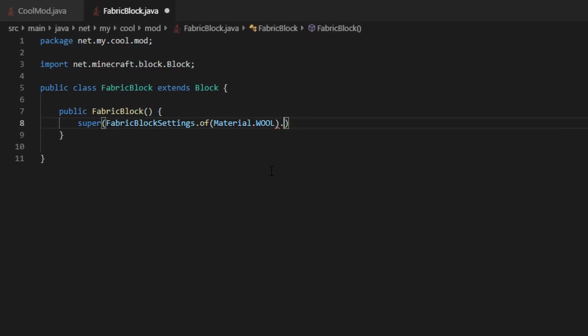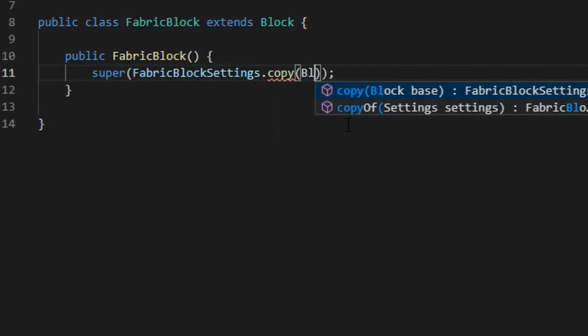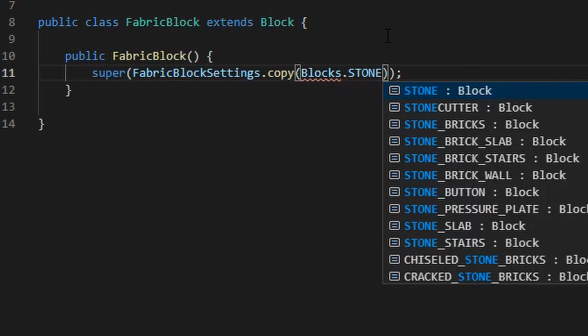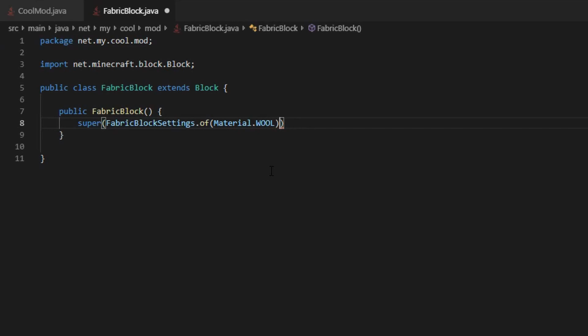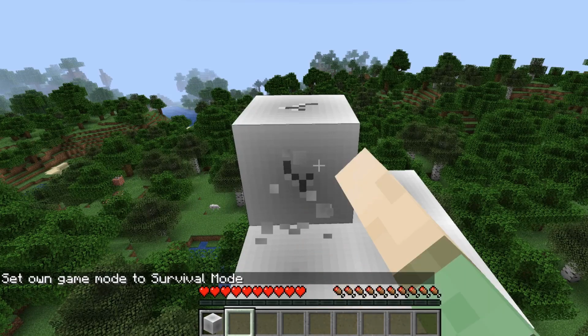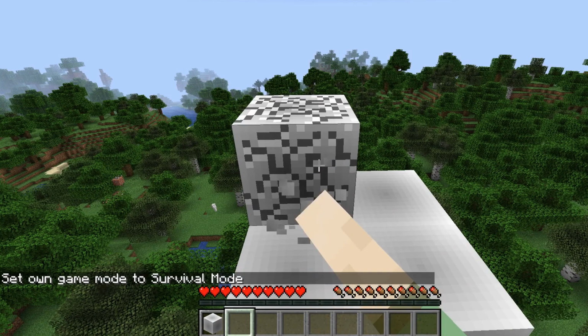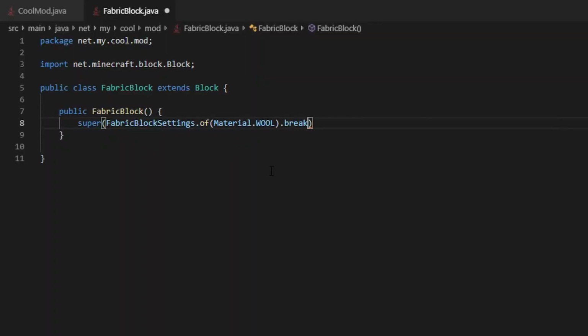With the block properties, we can set a lot of settings of our block. If you want your block to have all the properties of another block, then you can use the copy method and send it a block instance, such as Blocks.STONE. Now, let's begin choosing the block settings. Take for example that we want nothing to drop when the player breaks the block with their hand. We can call the breakByHand(false) method.